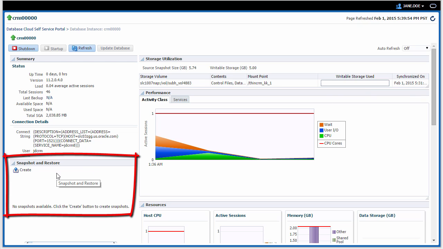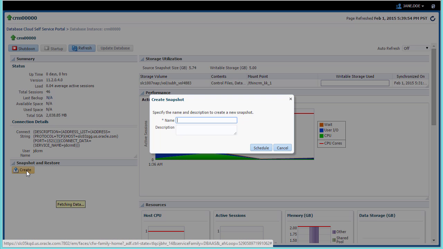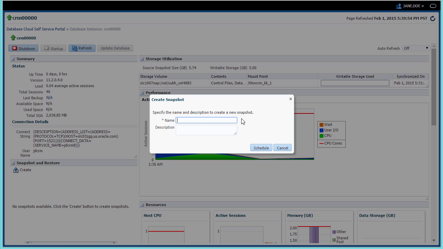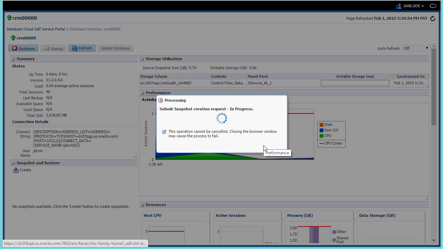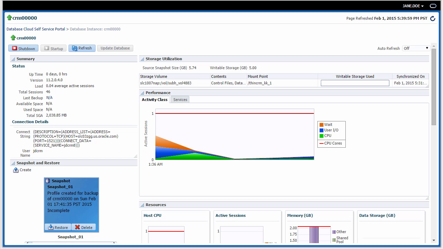Finally, I can create more snapshots off this version by clicking the Create link in the Snapshot and Restore region. So let's do that. I need to provide it with a name. And the snapshot creation request has been submitted. You can see now I have a private snapshot of my database.